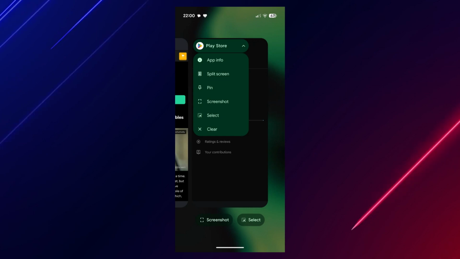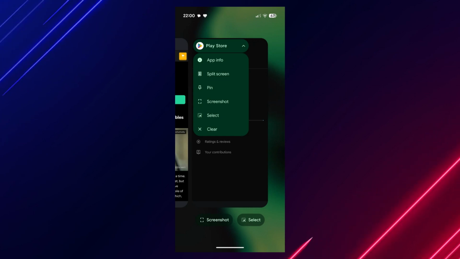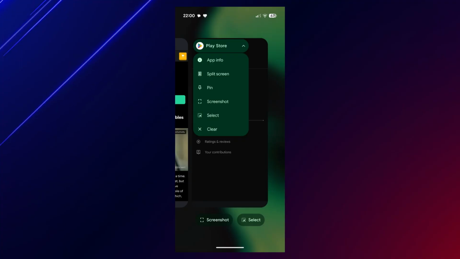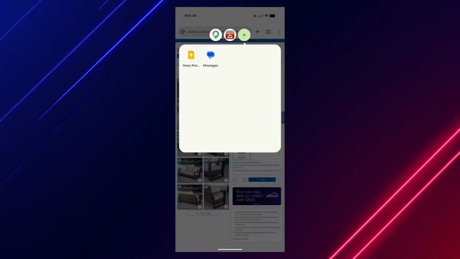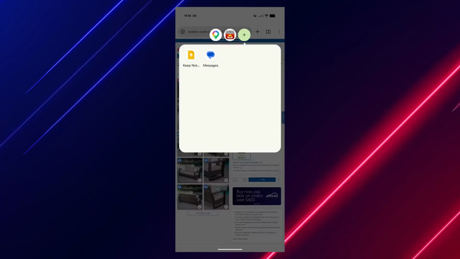Remember, this tutorial is about the new Android 17 App Bubbles feature that turns an entire app into a floating window. It's different from the older notification conversation bubbles used by messaging apps.